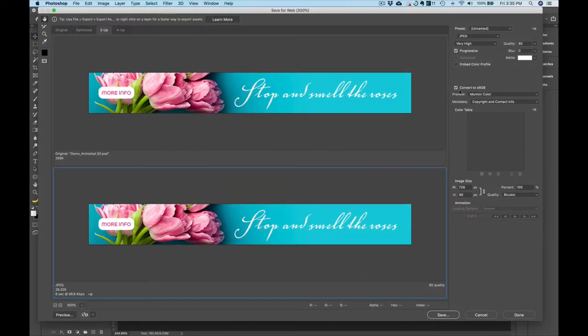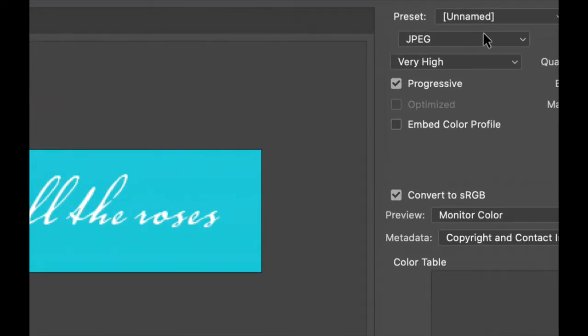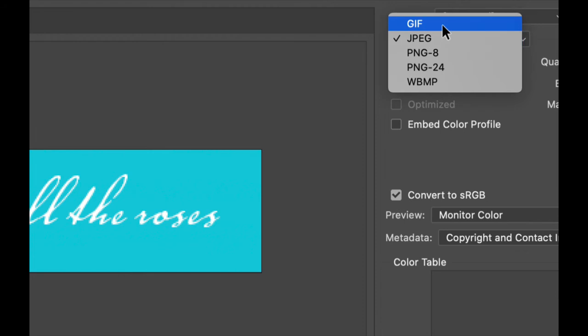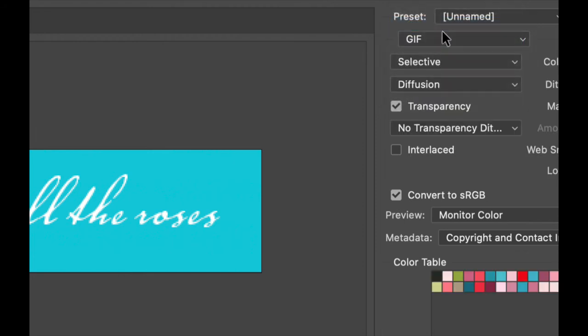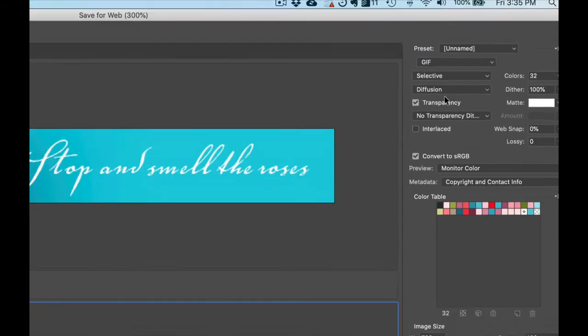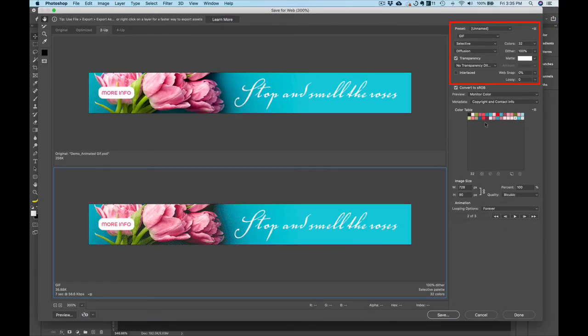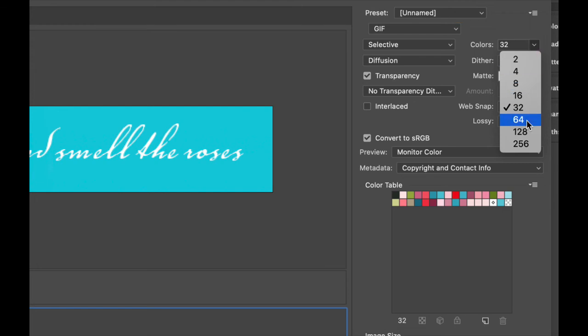So first of all, we need to change that. So in the top right of the Save for Web, you can just change this to GIF. You can only have an animated GIF. You can't have an animated JPEG. Okay, there are some options in terms of how you optimize the image. I'm going to start with the colors all the way up at 256. That's the highest it can go.